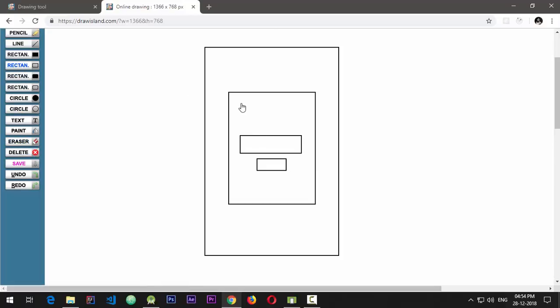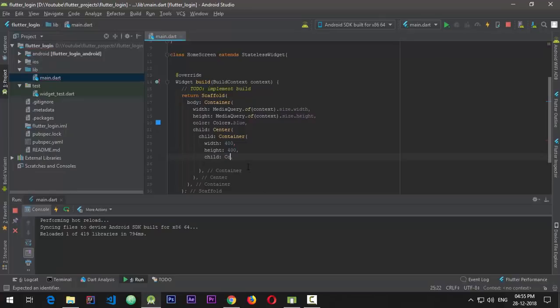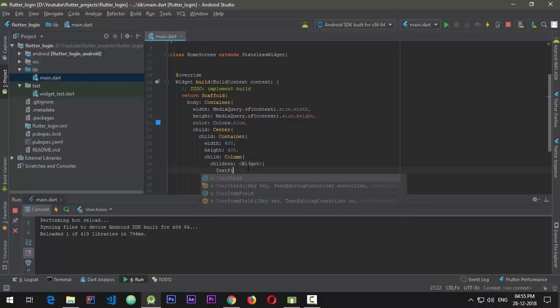this again. Okay, so now you can see that for the username, the password, and the button, all these elements are fashioned in a column. So we'll be adding a new column here. And for the children property, we'll be adding a new text field. Okay, so text field is another widget that is provided to you by the Flutter SDK. This is for getting the user inputs.